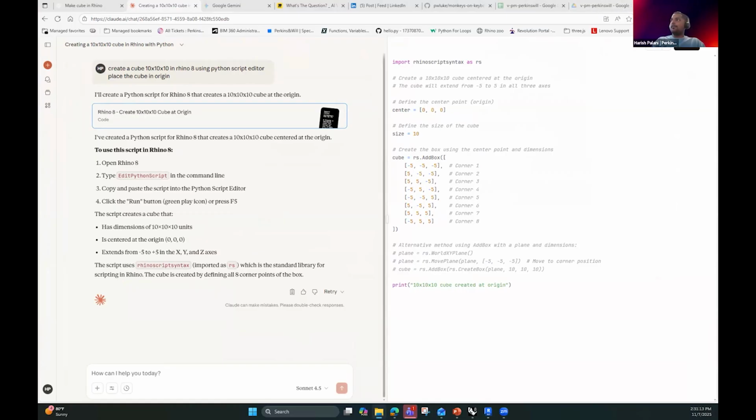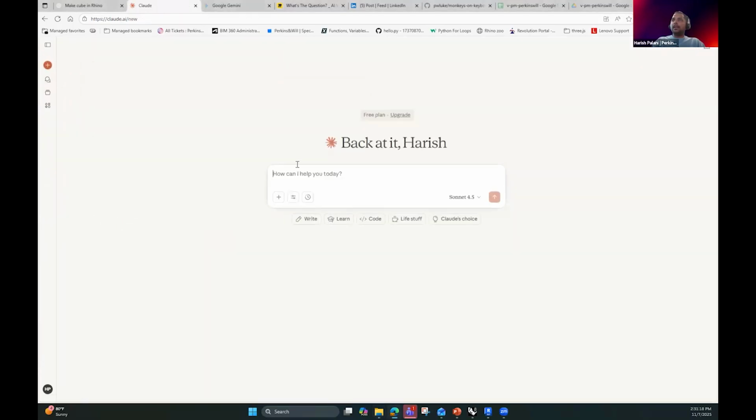Right. I'm going to make a hexagon pattern script. Maybe I'll just do it right away.